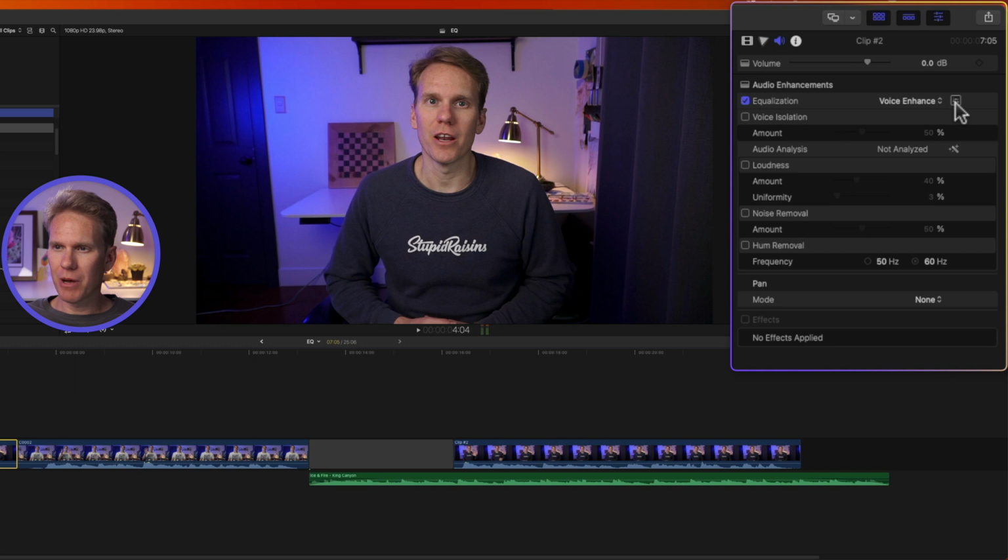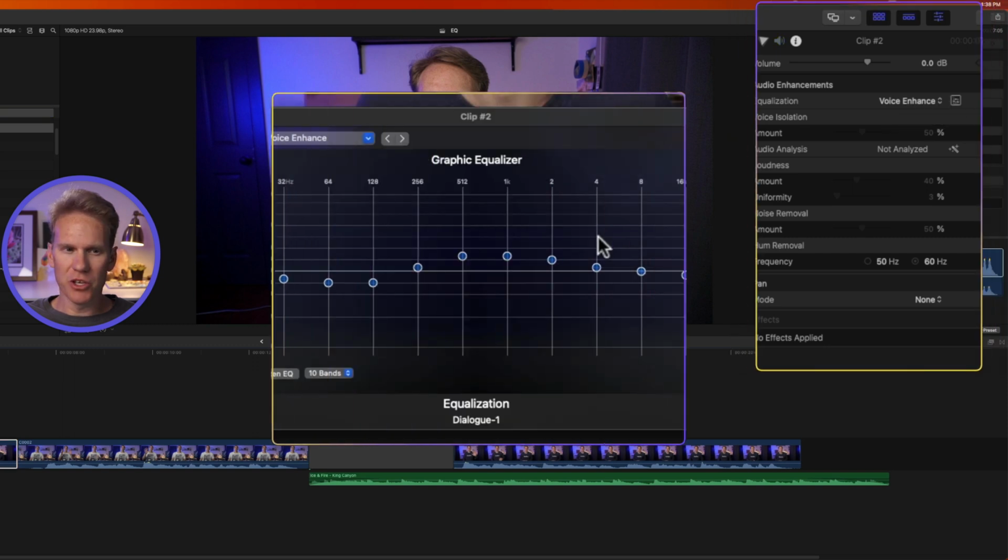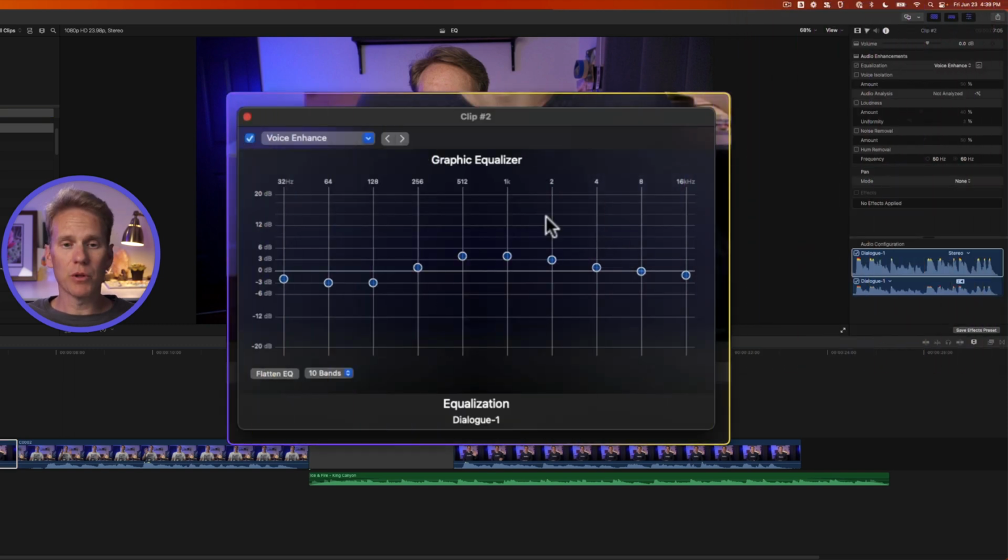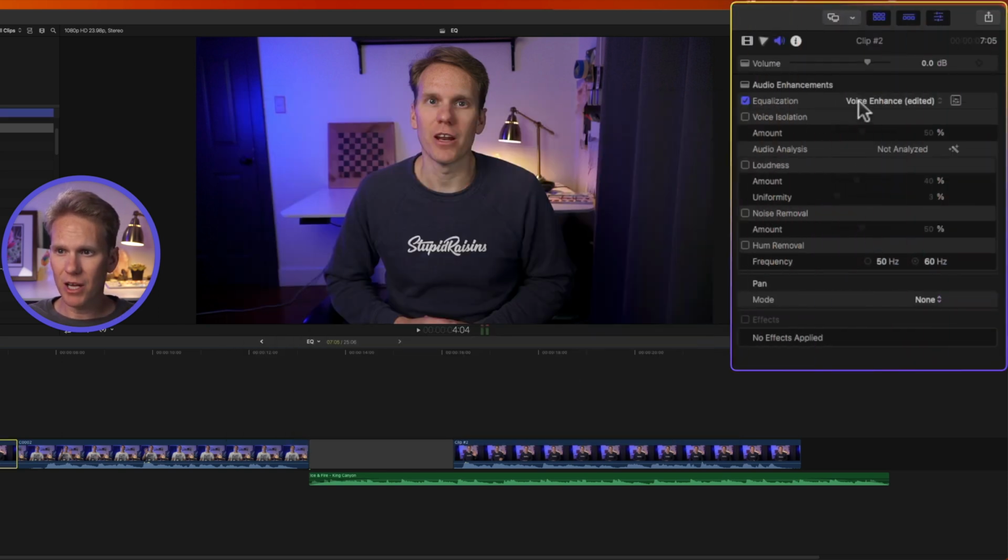But we can fine tune it by clicking on this button right here to bring up the UI. Okay, so this is a very simple and basic equalizer. These vertical lines represent different frequencies in the audio. And then this horizontal line right here is 0 decibels. If we want a frequency to sound louder, we'll move up. If we want it to be quieter, we'll move it down. There's a much more powerful equalizer, which I'll show you in just a second. But if you want to reset this equalizer, all you have to do is select the flat preset. And you'll see that it actually turned it off.